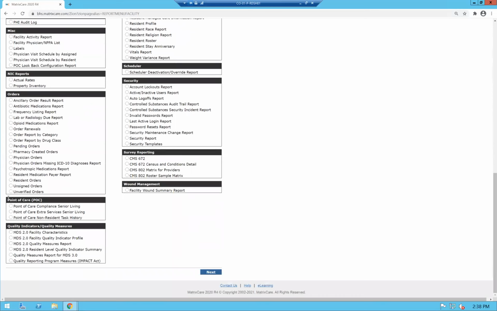And let's move into the point of care. So under the point of care category of reports, this information is coming directly from what's been entered inside of Care Assist. So this very first one here, point of care compliance senior living, this is going to show you any missed as well as completed tasks from Care Assist point of care.